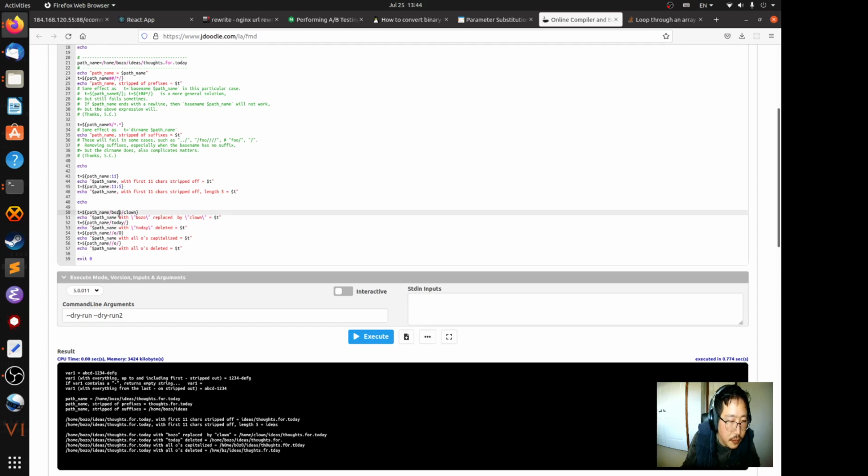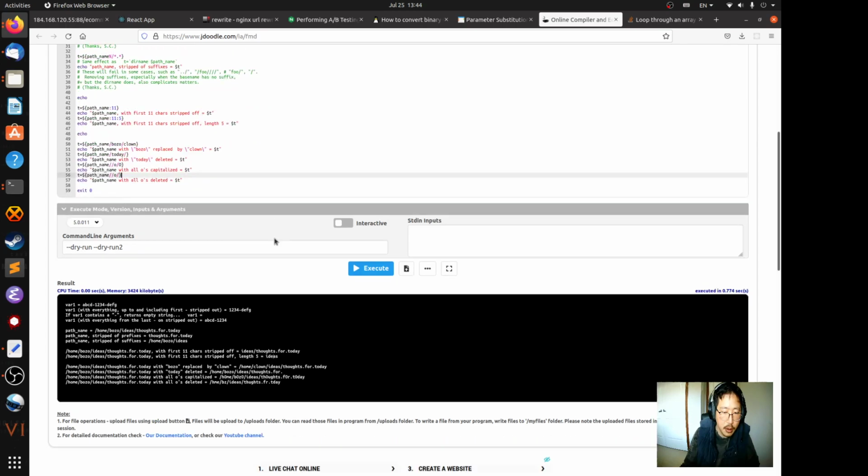Well, the difference from the first two and the last two is that this is a local match. It will just replace the first match only, and it will delete the first match. But here the double slash means the effect of the replacement is global. So here all lowercase o will be replaced by uppercase O, and here all occurrences of the lowercase o will be deleted. Okay, so let's have a look at here.